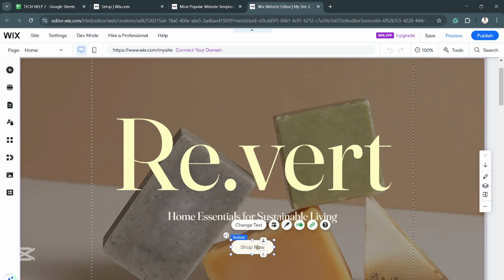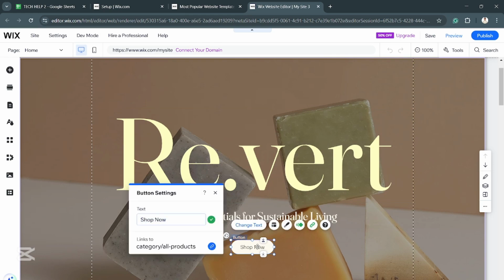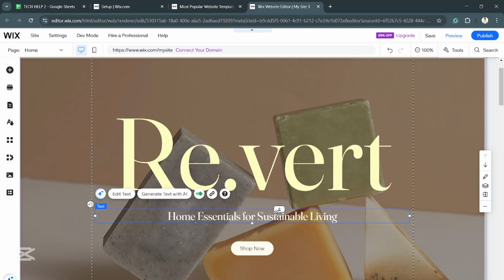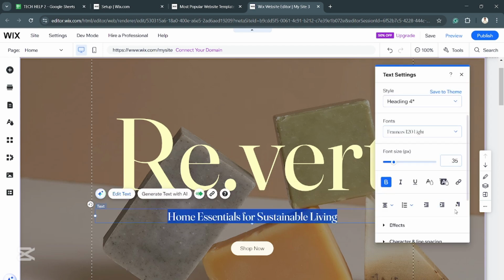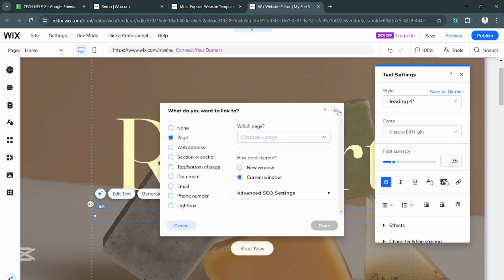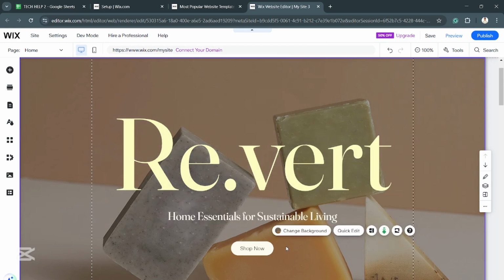So yeah, just click on an item. Let's say here, shop now, double click it. Actually, it has to be on a text. Double click this, and then just click on the link. And that's it. Hopefully, we were able to help you out on this.